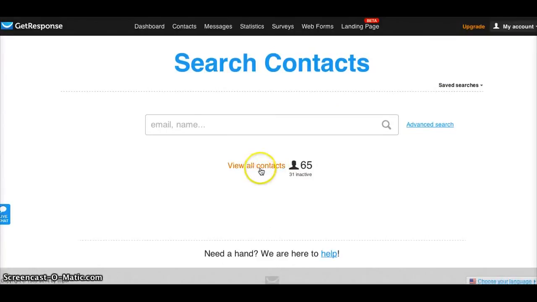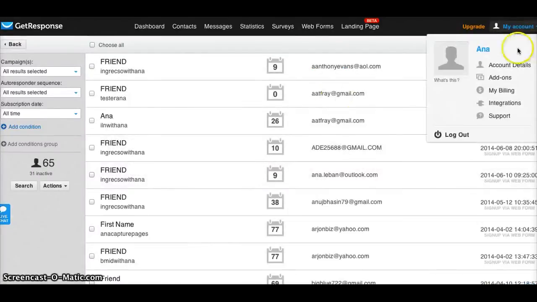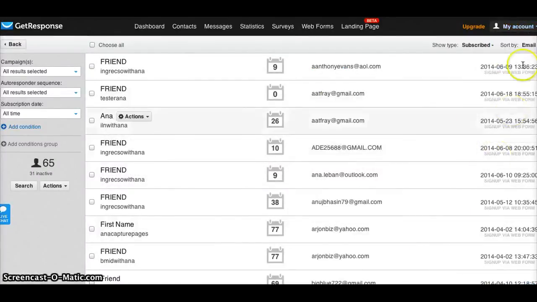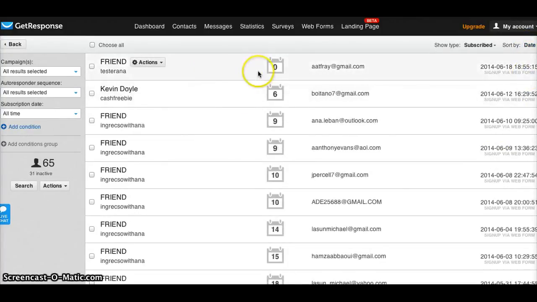But before I do that, I'm going to click on view all contacts. I always like to come over here and sort it by date. And I can see that someone opted into this campaign. This is their email address, and I can see how long they've been on my list. I can see on what date, and I can see at what time. You guys, this is how you set up the perfect sales funnel.